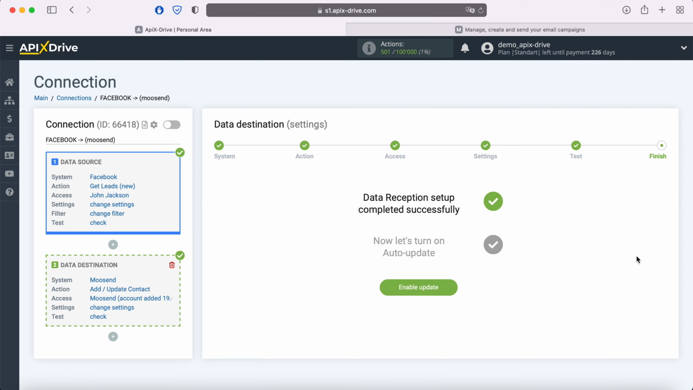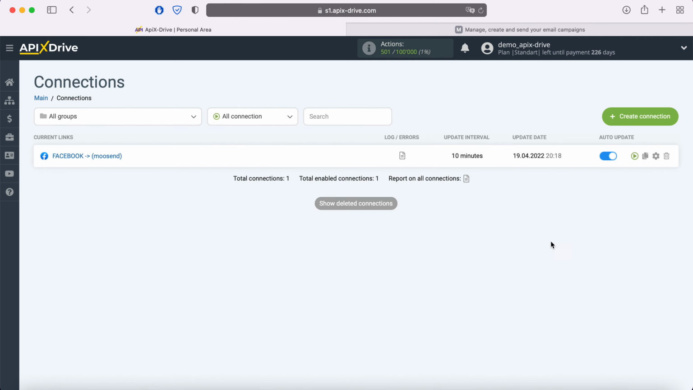Now you need to enable auto update and select the communication interval, for example, once every 5 minutes.